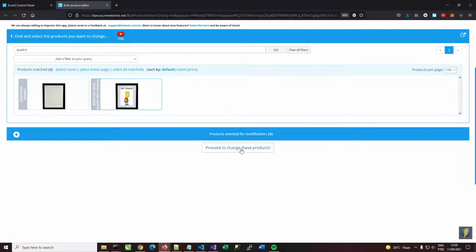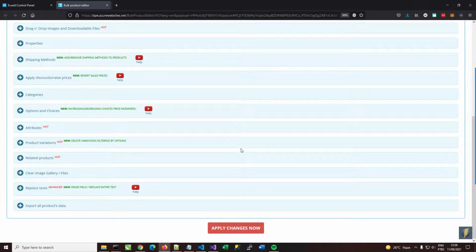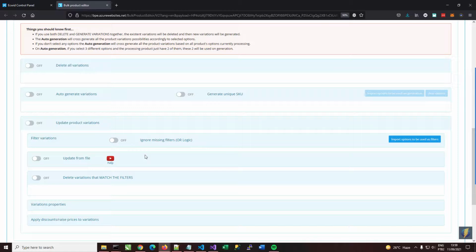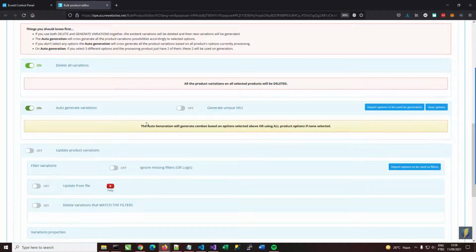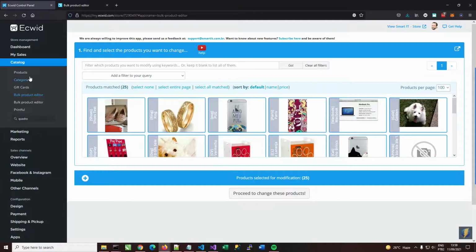I want to clear all the variations first and auto generate them again. So I will proceed to change this product, and here I'm going to the product variations, and I will first delete all the variations there, and then auto generate the variations and generate a unique SKU. This is going to add the options inside the SKU in a pattern that is currently the only pattern that will work here on the bulk product editor, right? So this will replace those numbers that we saw before.